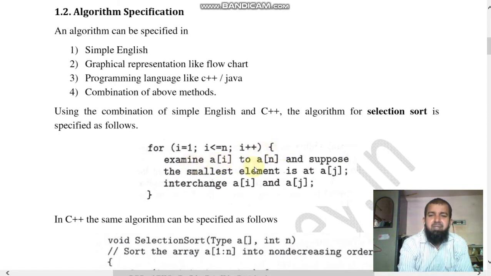Examine a of i to a of n, and suppose the smallest element is at a of j, interchange a of i and a of j. This is a simple English statement. So here this is the programming statement and this is a very simple English statement. This is the algorithm for selection sort.